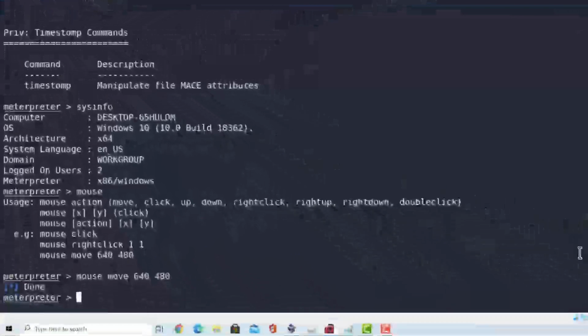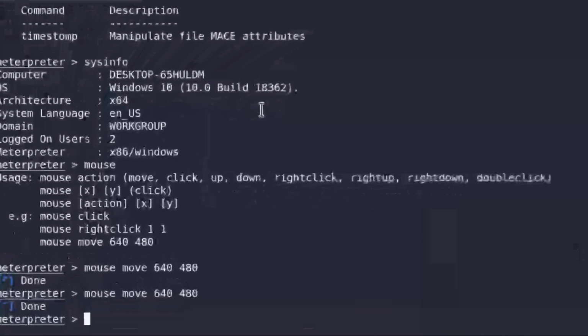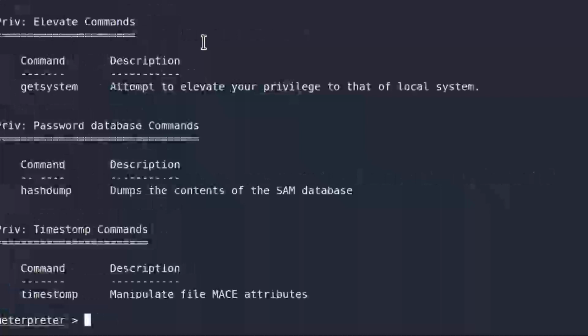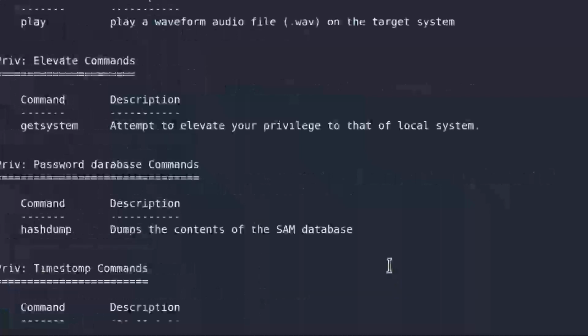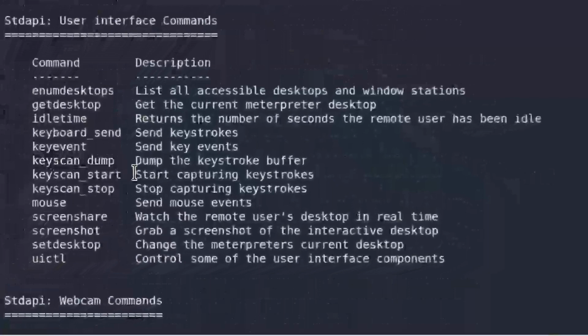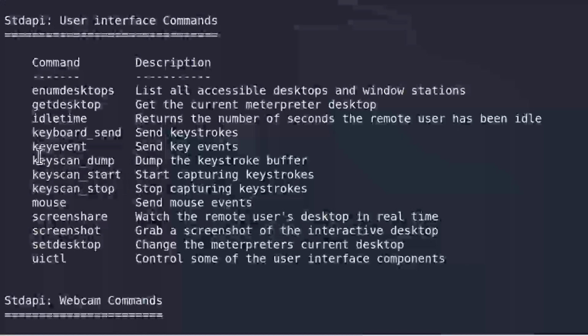Let's do it once again. Did you see it? It moves on its own, so we can control the mouse on the target machine. Now, even though this is cool, it is not really that useful. However, there are other commands that we would find a lot more useful than these, such as, for example, running a keylogger. Let's see how we can run a simple keylogger. So if I scroll all the way up, here we get the commands keyscan_start, keyscan_stop, and keyscan_dump.